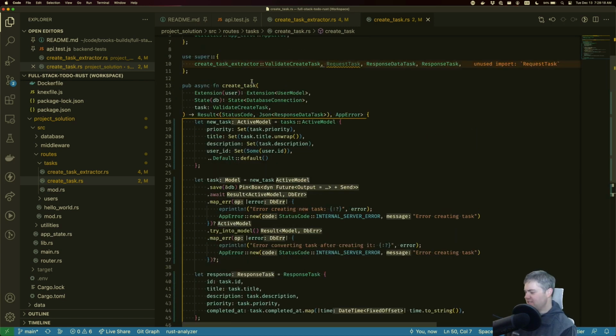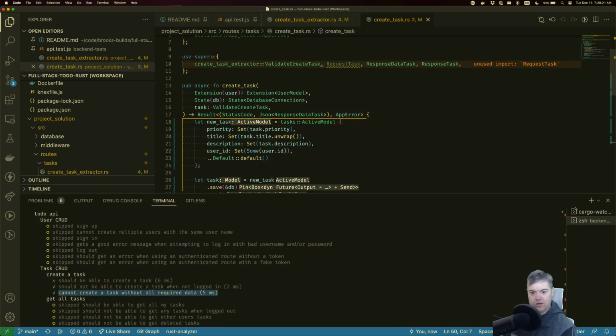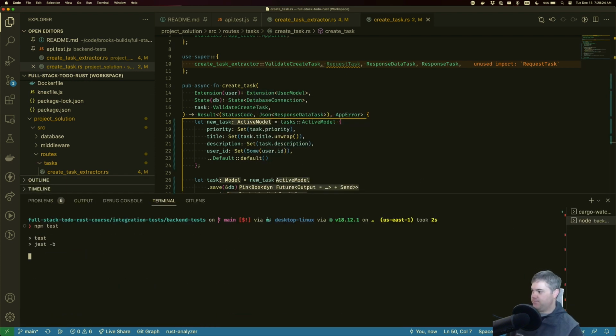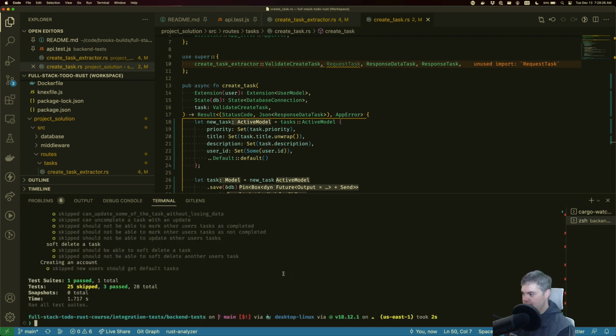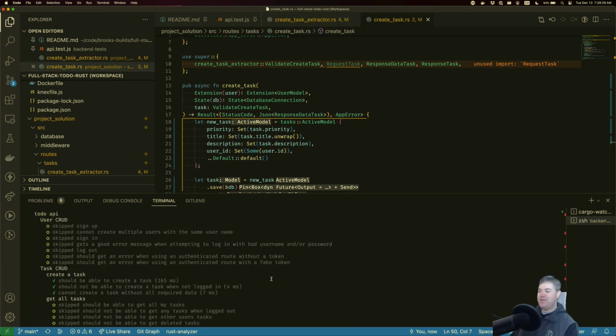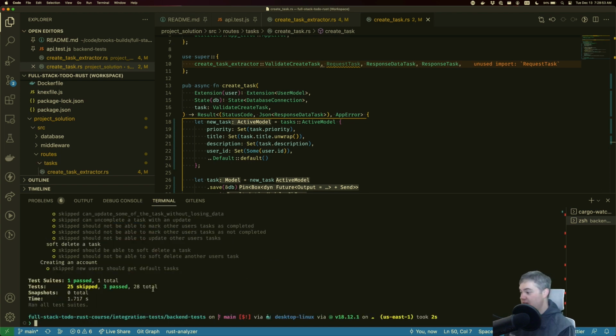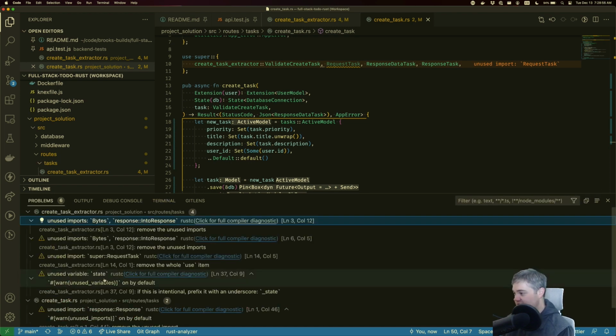Let's see if this works now. So we're gonna rerun our tests. And all three passed. Okay, so we're now able to successfully create a task. We can handle creating a task when we're not logged in, or rather, don't allow them to create the task when they're not logged in. And if we don't pass in like a string or something, that also successfully errors out. So perfect. Before I do anything else, I do want to handle some of these errors though.